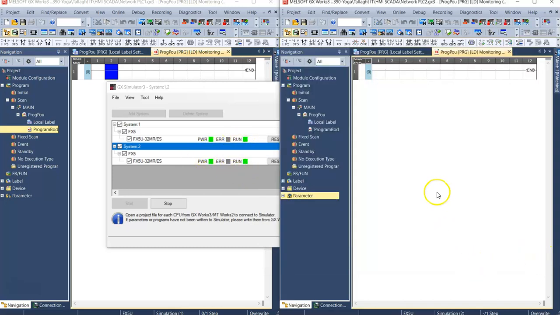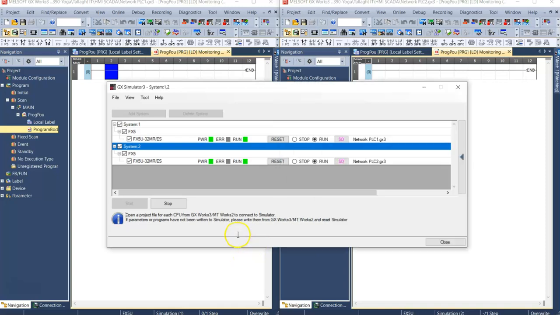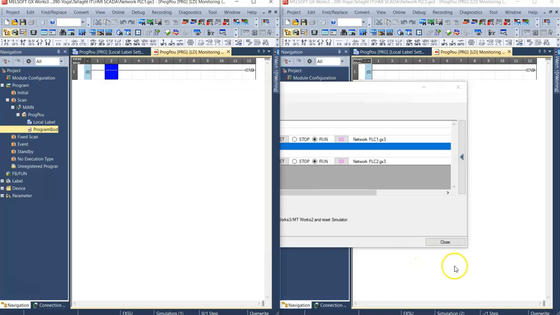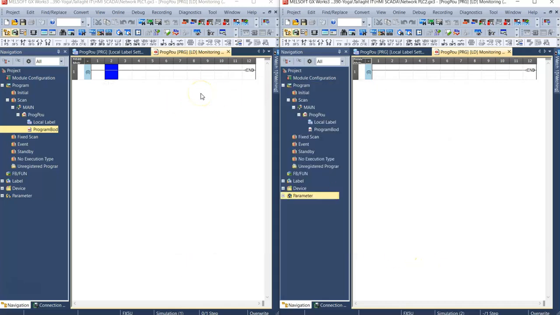Close that. Now we need to leave this window open, because that is my simulation window. But I can go to each individual PLC and turn stuff on and off, whatever I need to do with the two PLCs. If I've set the two PLCs up to communicate with each other, using simple PLC communication or something like that, they will actually interact and communicate with each other now. So that's our multi-system simulation.